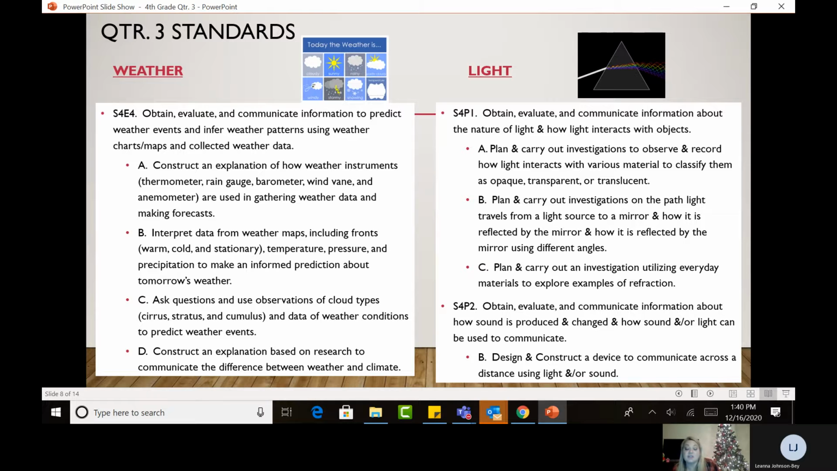B, you're also doing some more experimentation: plan and carry out an investigation on the path light travels from a light source to a mirror and how it is reflected by the mirror using different angles. So super fun, hands-on, engaging stuff to do. And then element C is plan and carry out an investigation. So we have 3 things that we have to do hands-on for light.